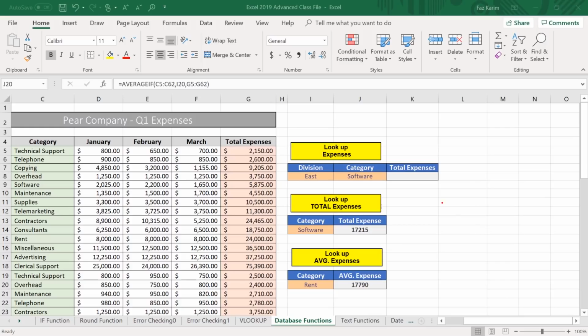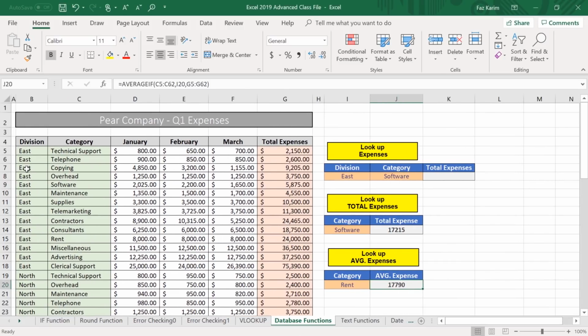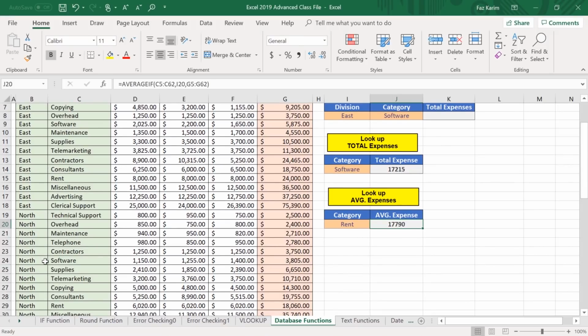So I'll go ahead and focus on the top function here. We want to look up the expenses if it so happens to be the division East and if it so happens to be in the category software. So I only want to load up the expenses. Go ahead and let me show you that. If it's in the division East and it's software, this will meet the criteria. But if you scroll on over here where it says North, this would not meet the criteria, so it would ignore that one.